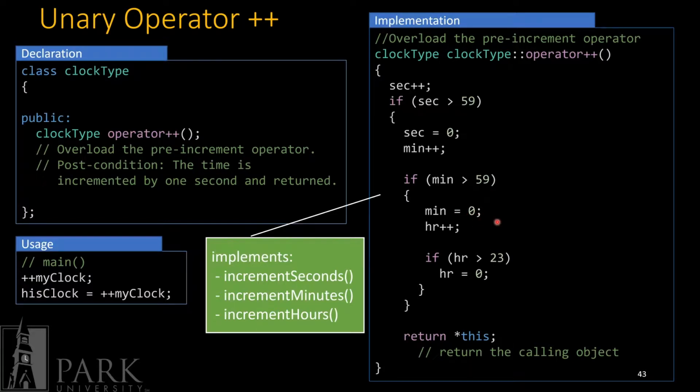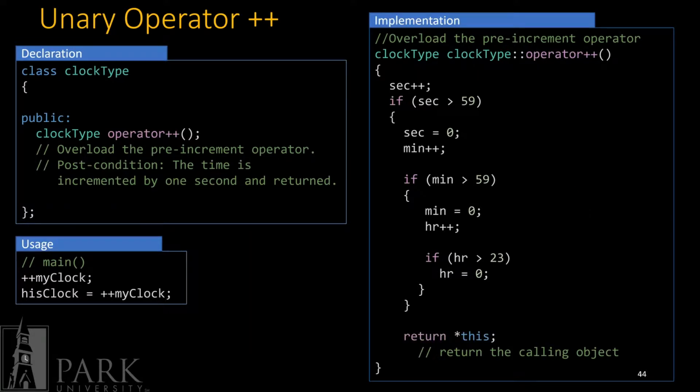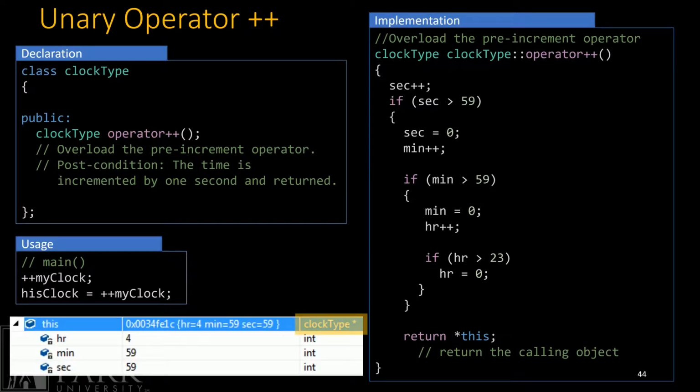We need to get a hold of the calling object and return it at the end as it was the object we just incremented. And we do that by using the this pointer. In C++, the calling object of a member of a class is pointed to by a special pointer called this. If you trace the execution into this increment operator or any member function call, you will be able to see pointer this, and it is a pointer of the specific class type. So you can see here we have a clock type pointer.